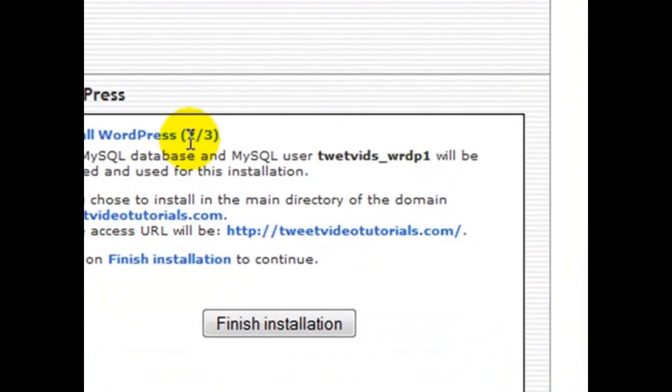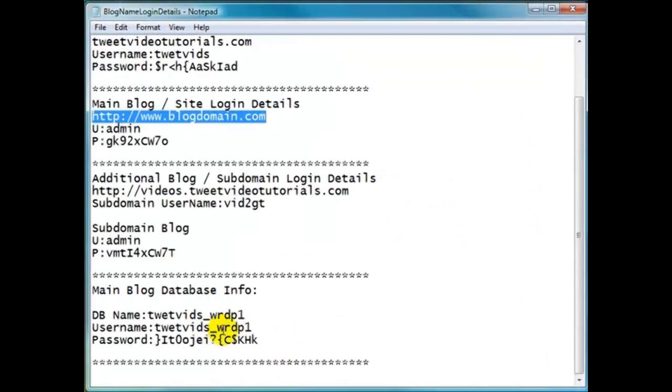Yes, we are 2 out of 3 steps done, but I wanted to point this out too. Go ahead and copy this down and add this to your detail sheet, because again, for the main domain, I'm going to have one of these for each and every blog that I install. One for the main domain, one for all the subdomains.